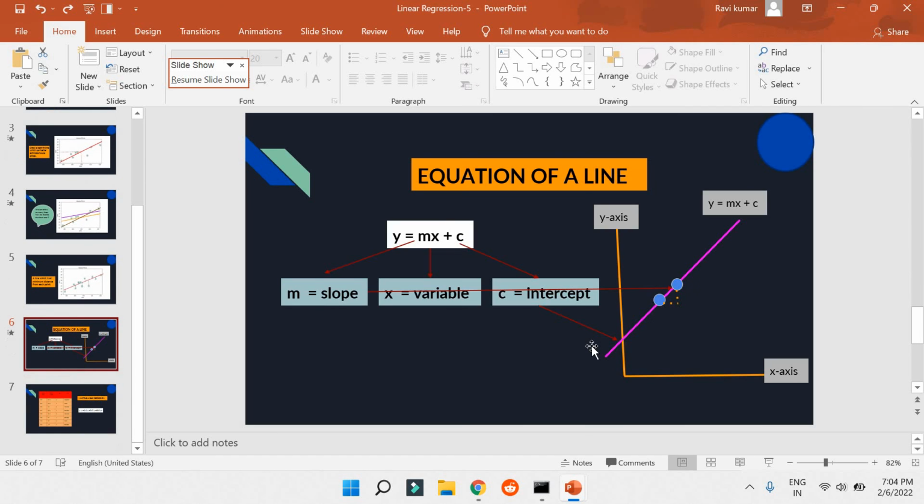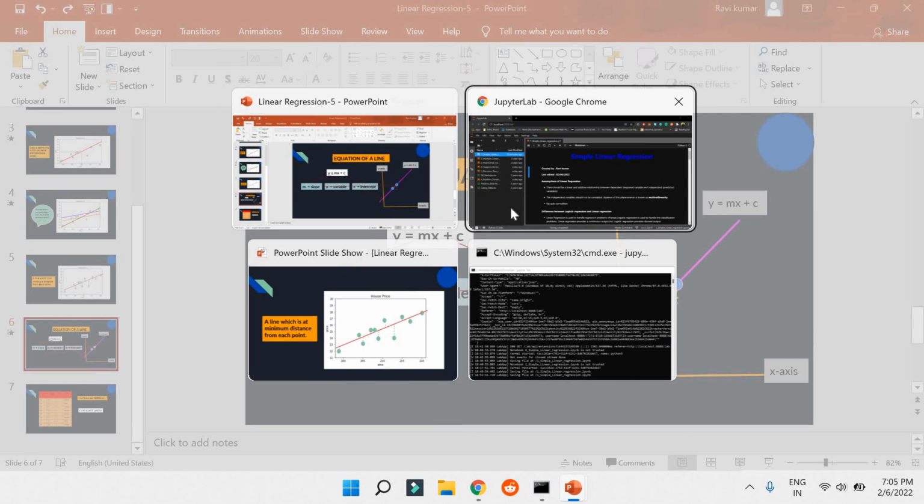If you look at the equation of the line, as you know, y equals mx plus c is the equation of the line. Where the line touches the y-axis is called the intercept, and the slope is the steepness of the line with respect to the x-axis. So this is the slope, as you can see, and these are the x variable and y variable. The y we have to predict, so it's called the dependent variable, and x is the independent variable. I hope that's clear. So let's start the coding part here.